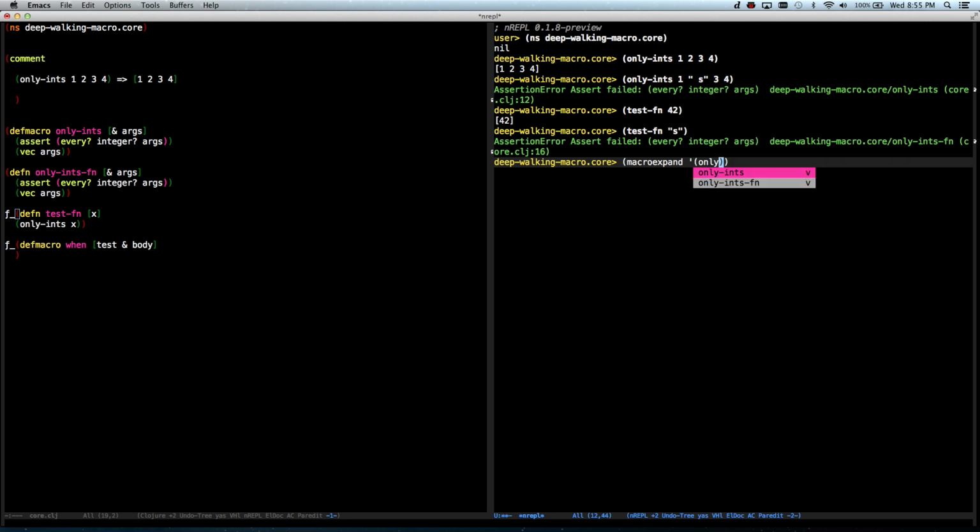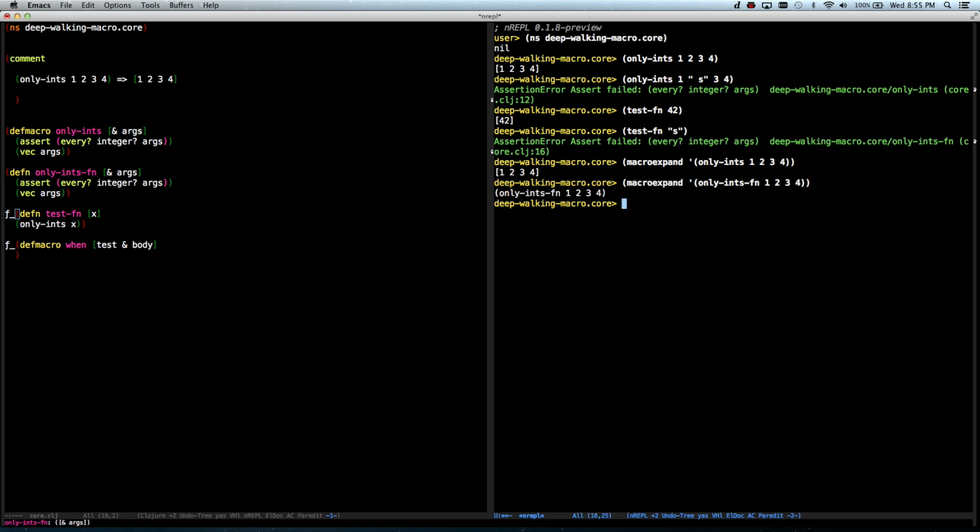So if we do this, only-ints 1, 2, 3, and 4, we get an actual vector. Whereas if we do only-ints fn, we get the actual form. Only-ints fn is a function, therefore it cannot be expanded to anything, and we get the same output. But the only-ints macro that we see over here actually returns a vector in place. That's the cool thing: you can have a macro do a whole bunch of compile time checks on the code, and it could spit out very complex forms, but that only happens at compile time.